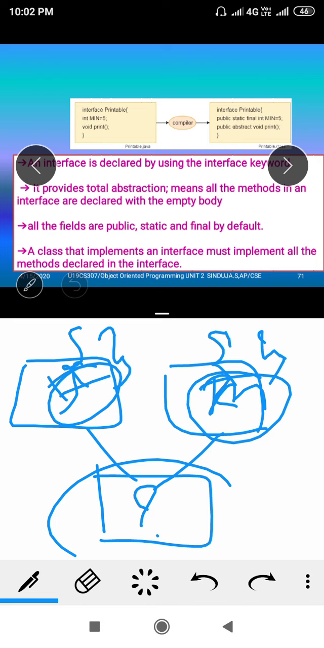Here is an example, an interface called Printable. Here the data member is just written as an int data type, right? But the compiler changes it to public static final int min equal to 5. So this happens by default. Your data members are static as well as final.